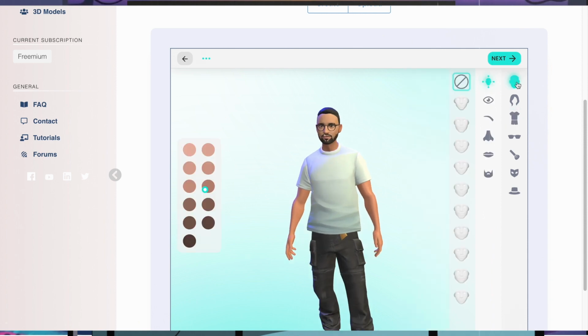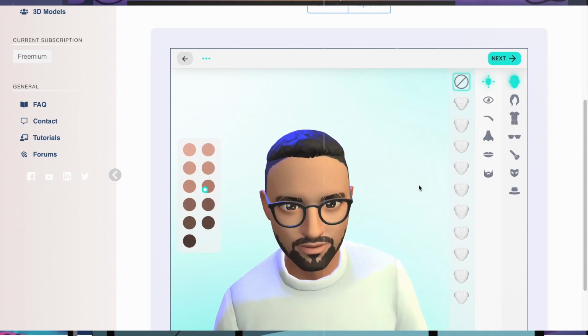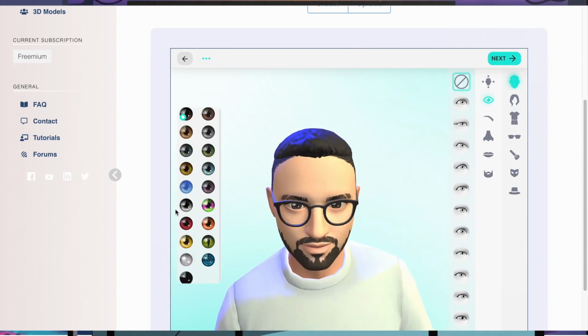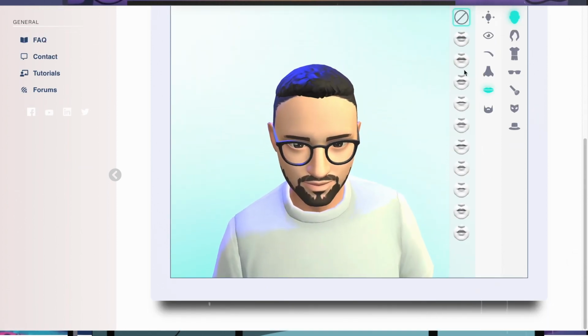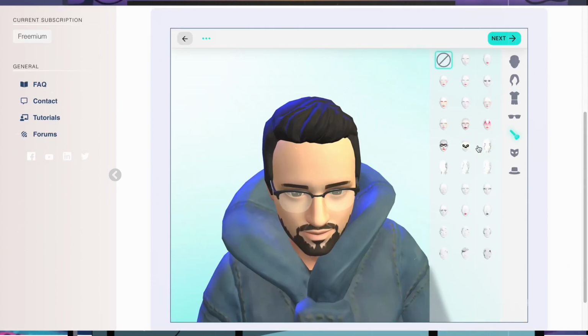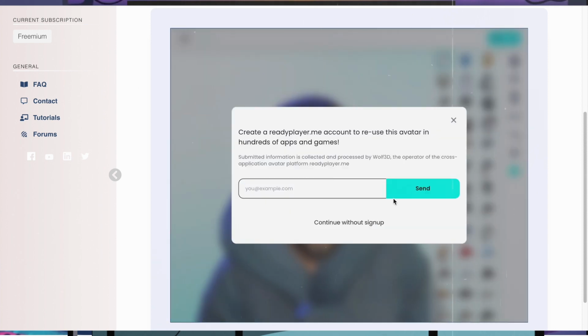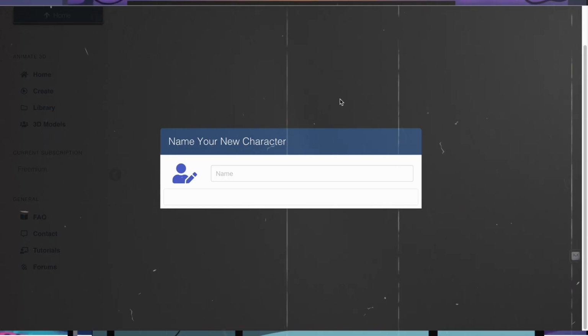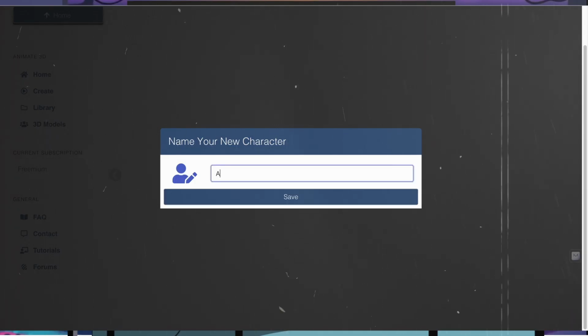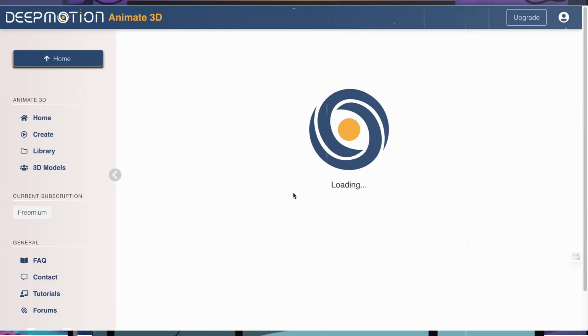Now comes the fun part. Customizing your avatar's skin color, facial features like eyes, eyebrows, nose, lips, and even hairstyle, outfit, accessories, and makeup. Once you're satisfied with the look, click Next. You can either register with Ready Player Me or choose the convenient Continue Without Sign Up option. Finally, give your character a name and hit the Save button to store all the avatar information.